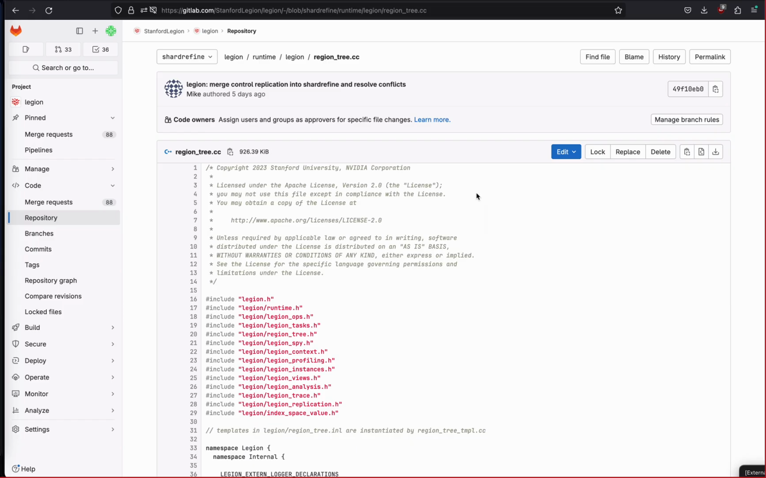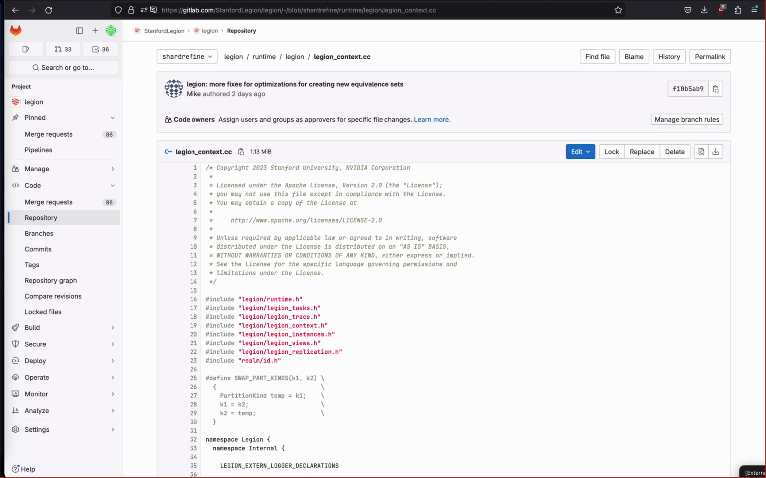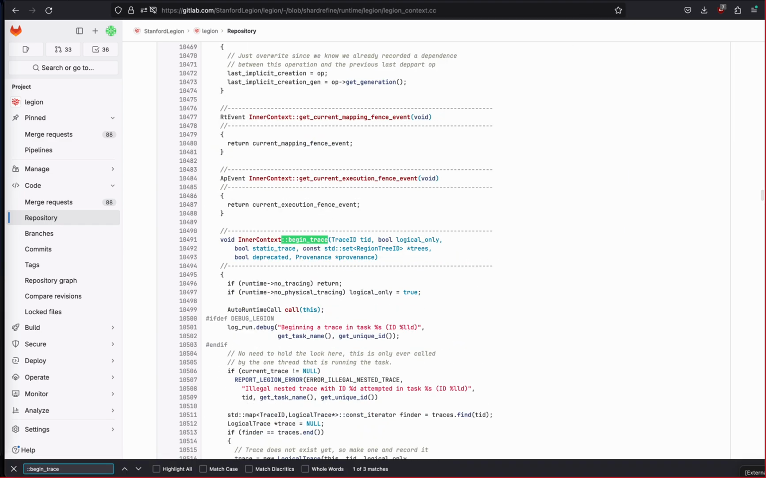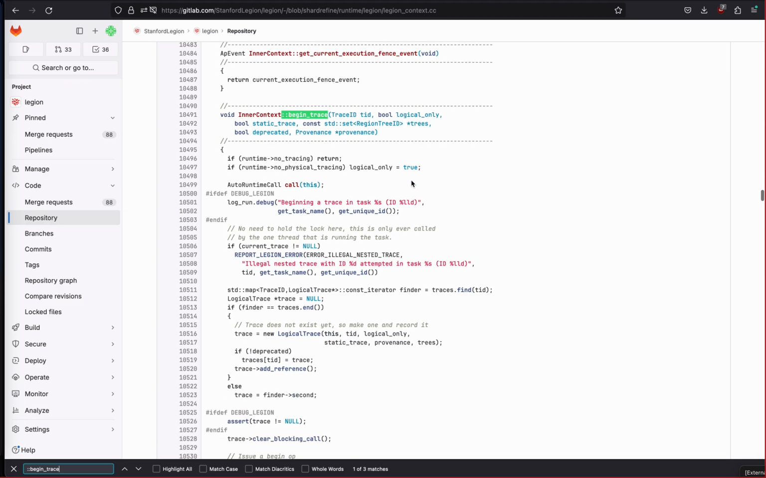Okay, so let's take a look at how tracing starts. Let's actually go look at this begin trace call here. This is effectively where the user is telling us that they're going to start a trace inside of one of their contexts. So we're inside of our context object here. If you're in an inner context, you're going to be doing traces that are going to record subsets of task launches and other things launched from this parent task. And the user passes in a trace ID.